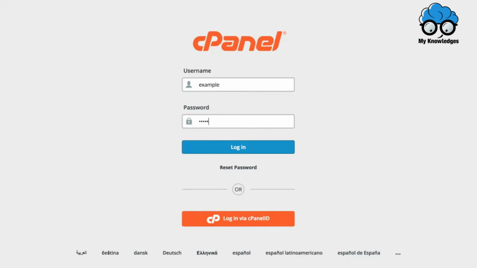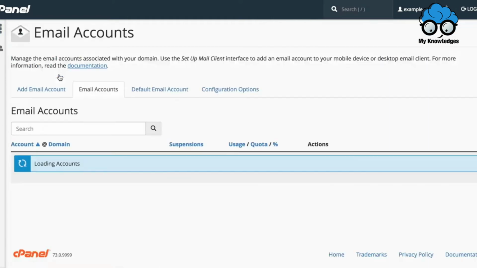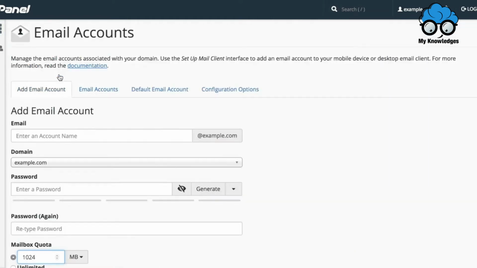Let's go ahead and log in to cPanel. Here we are in the cPanel home interface. Let's scroll down to the email group and then click the email accounts icon. The email accounts interface will appear. There are 4 tabs at the top of the interface.